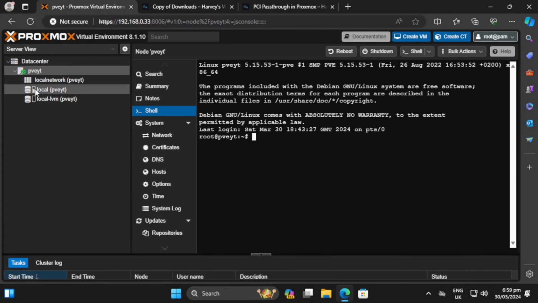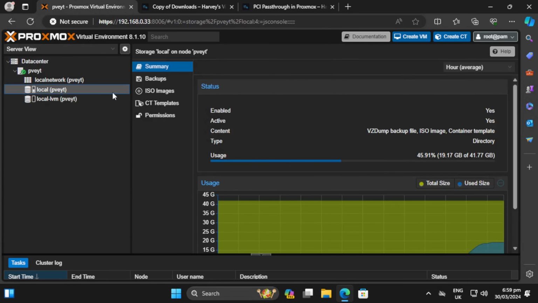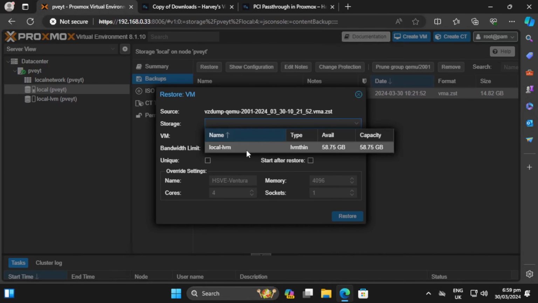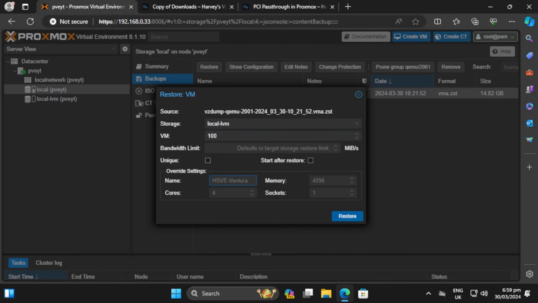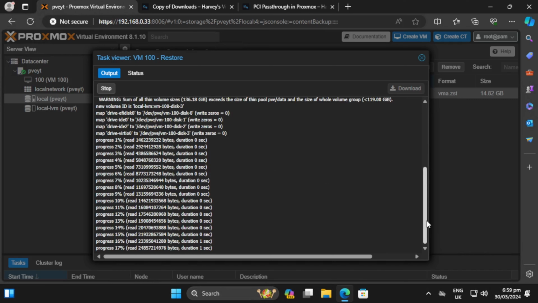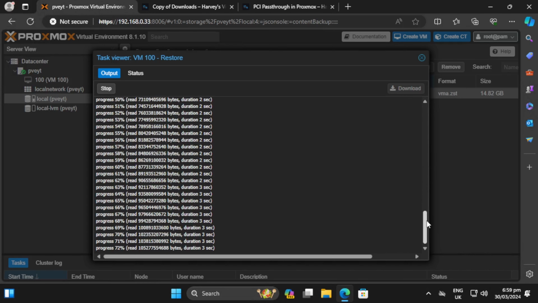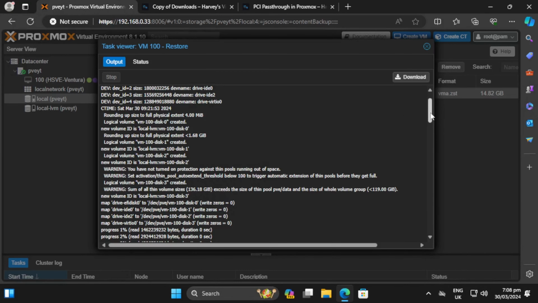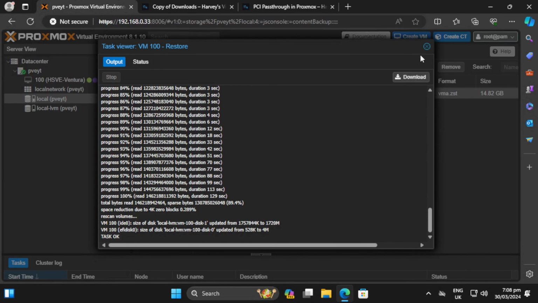Now we can go to the local volume here and click on backups, and you can see the backups there. So this is Ventura. If I click restore, select the volume that I want it to go on, give it a name or whatever. I'm leaving it at default. If we click restore now, it'll restore the VM template. It shouldn't take too long, depending on your disk speed. It can obviously take quite a while. Once this is done though, we'll be ready to boot up macOS. It says task OK now, which is great.